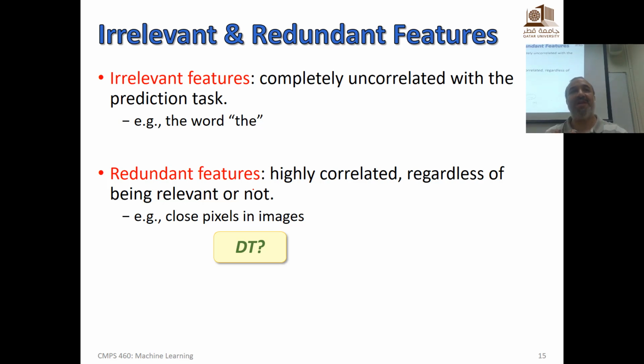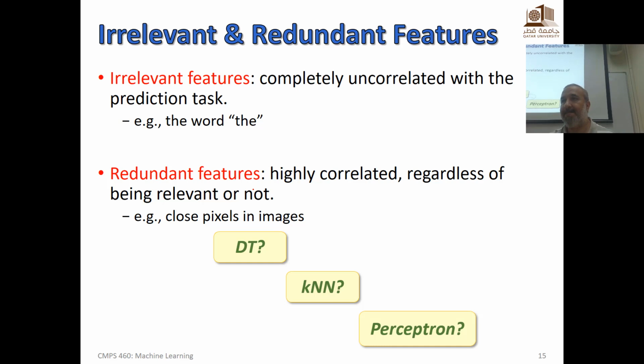So in this case, it will not be selected, and decision trees will not be affected, in most cases, by redundant features. Is that clear? Of course, it will affect the time, but in terms of performance of the model, most probably it will not be affected. Is that the case with KNN and perceptron?